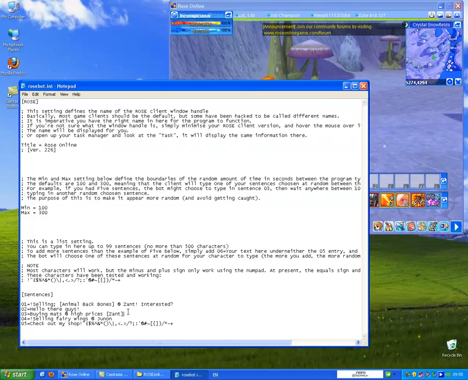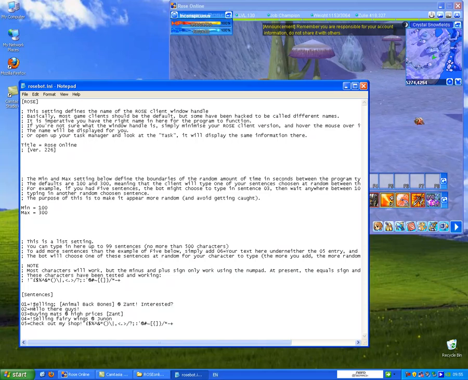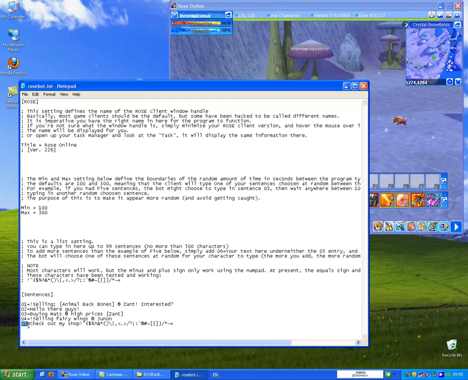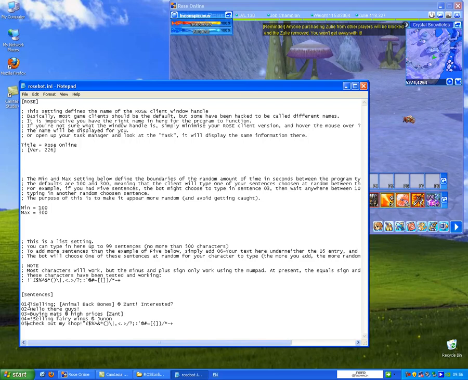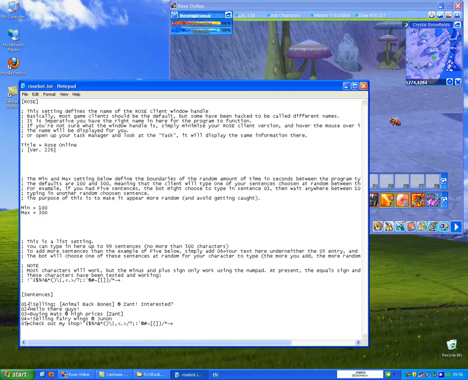The more sentences you put down, the better, because the application chooses one of these sentences at random to type into your text box. So even if you only want it to say one thing, like selling animal backbones at Zant, you should try and put as many variations of that as possible in here. I've only put in 5, but this can go all the way up to 99. If you put in 99, it's going to appear random. You're not going to cause any suspicion.